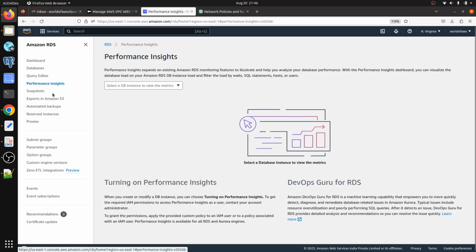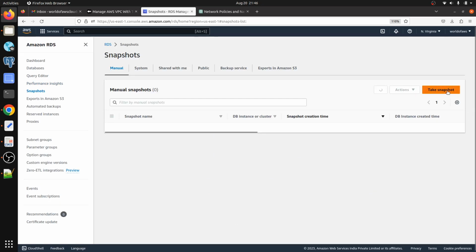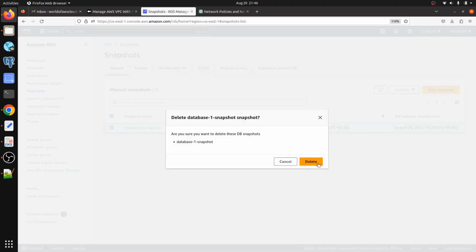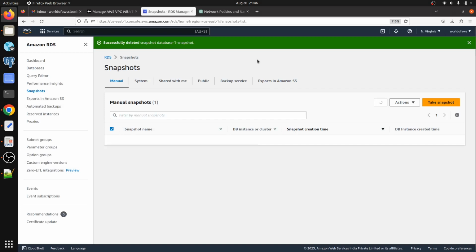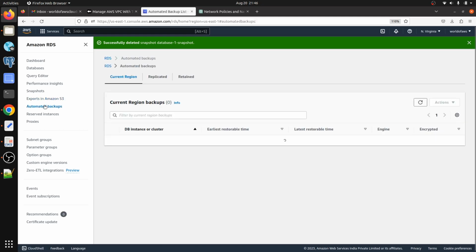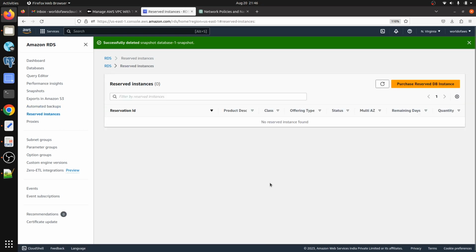Next, snapshots. Using this you can take a backup of your DB. I have one snapshot, and I want to delete it because I am not using it, as it's my free tier AWS account. Export to S3: you can export RDS data to S3. Automated backups: you can schedule them, and an automated backup will automatically trigger a snapshot that will be saved. Reserved instances: you can purchase reserved instances and save cost.